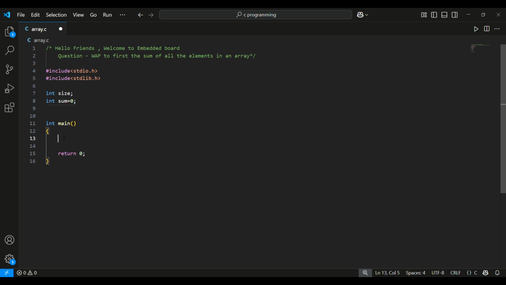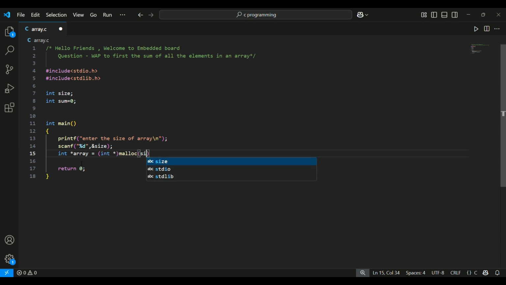Now let's come to the main function, giving first a printf to ask the user to enter the size of the array, and in the next line using scanf to take input from the user, that is size. For dynamic memory allocation, I am going to use the malloc function. So let's define the array: making a pointer, name of the array, and typecasting to int, malloc of size into sizeof int. This gives space in memory at runtime to our array, whichever size the user defines. Now let's come to the next line.